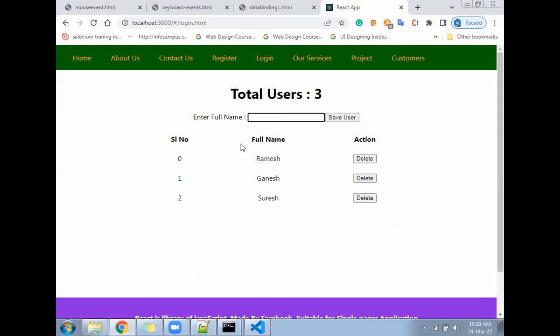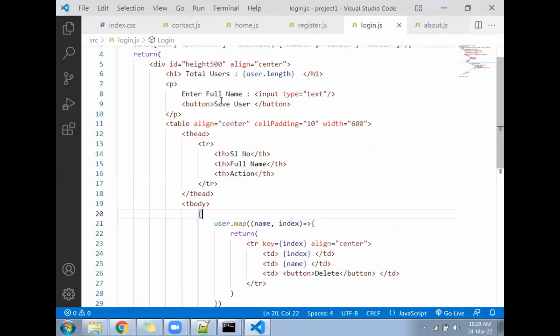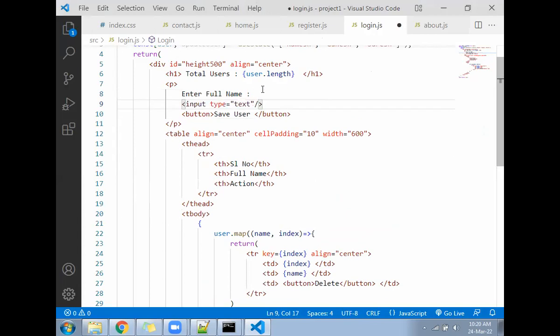Okay, so the list is happening. Come next. Now we need to make it functional. On button click, we need to enter the new value. So before entering the new value, we need to know how to pick the value from the text box. Let's come up.